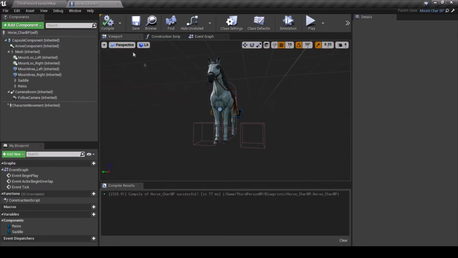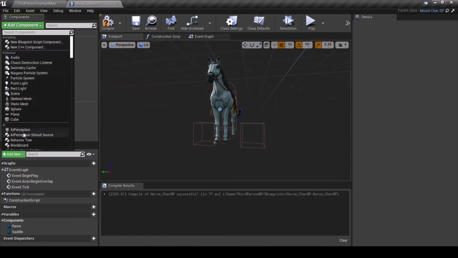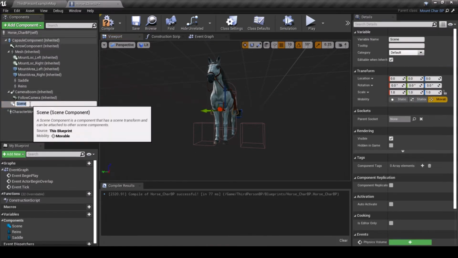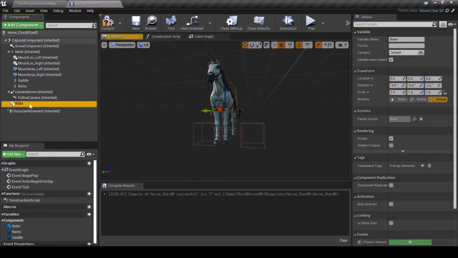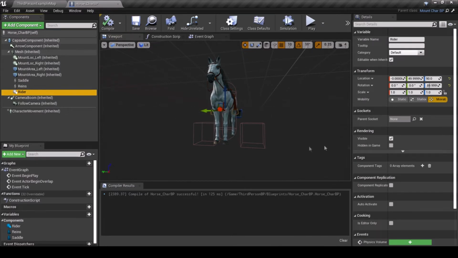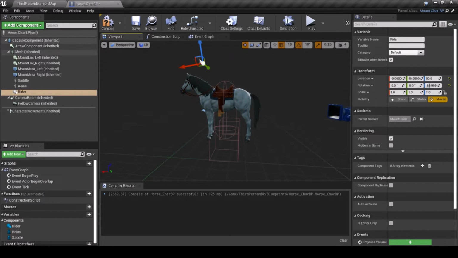Back in the horse_char BP, add a scene component called Rider and parent it to your mesh. Compile and save. Then select the parent socket as mount point, and in the Z rotation change it to 90 degrees.